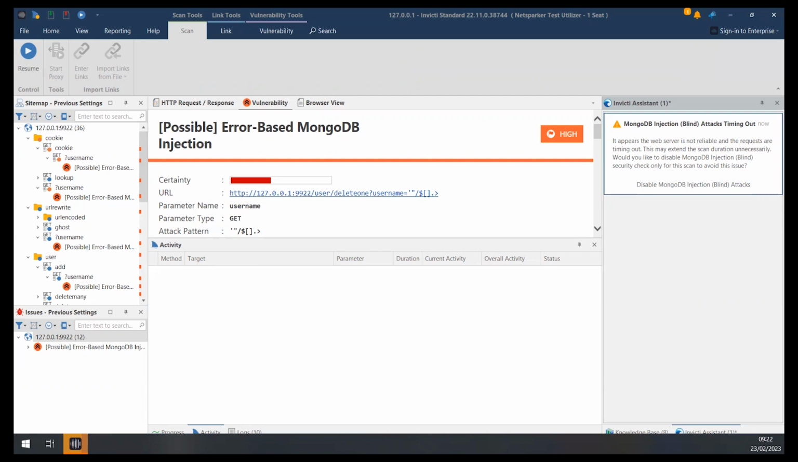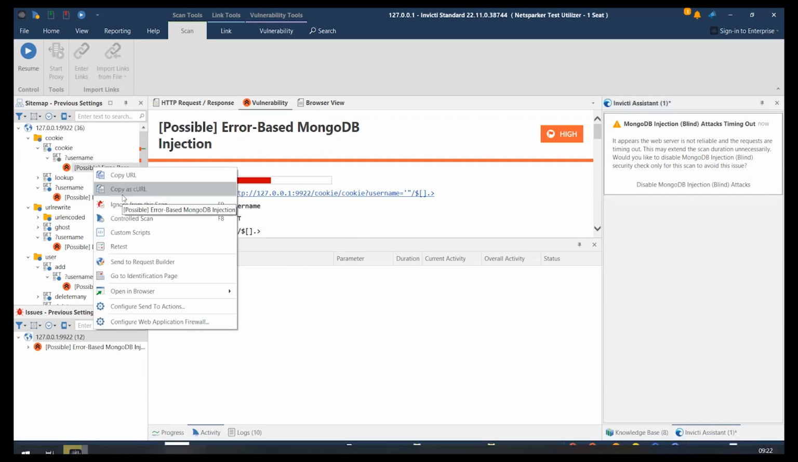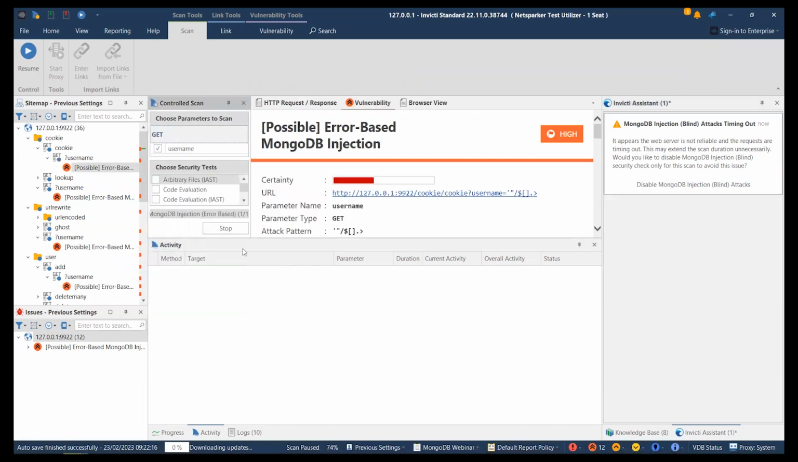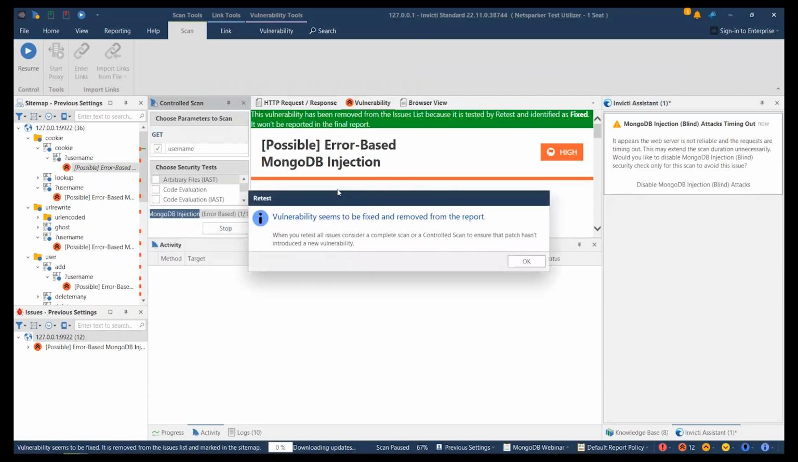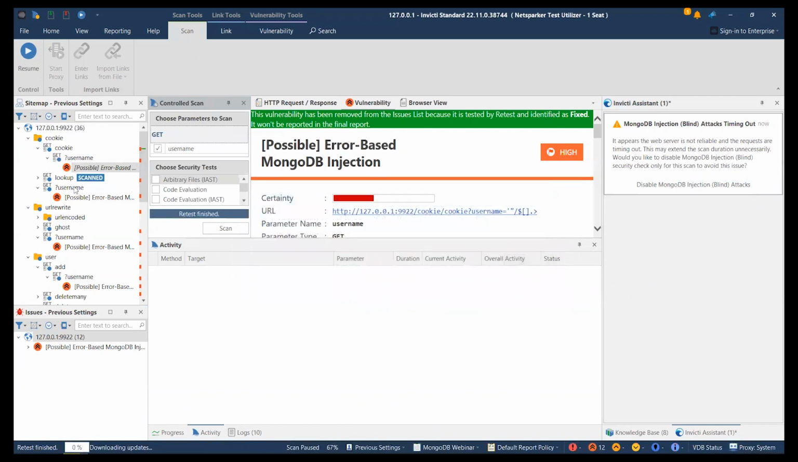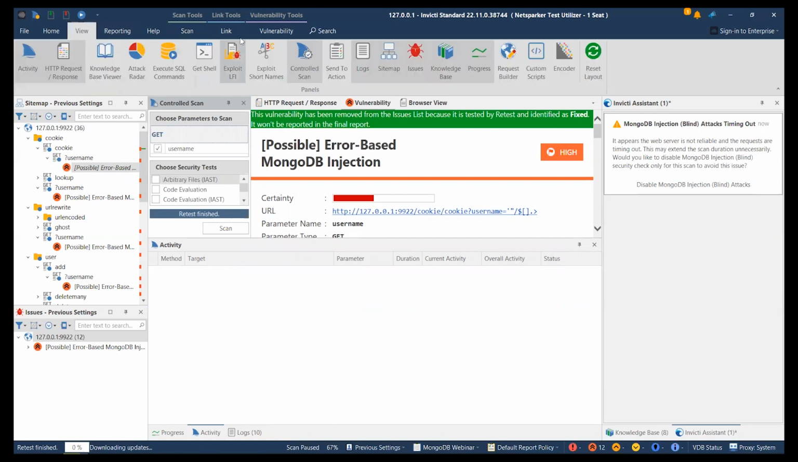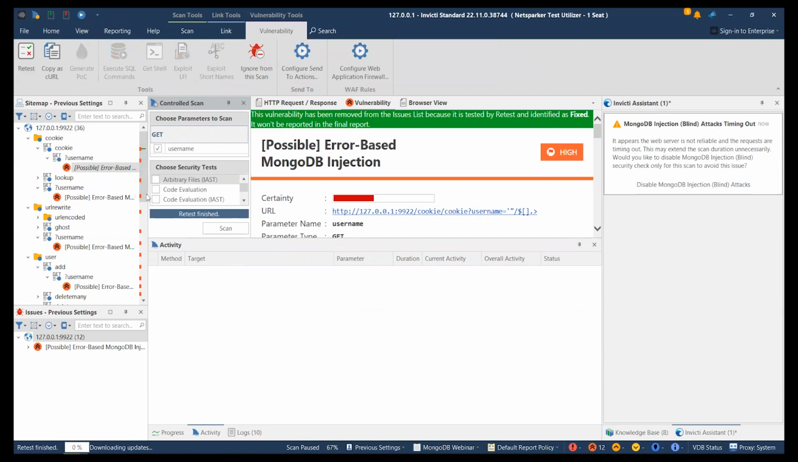We'll now fix these vulnerabilities, and the good thing about it is that you can immediately see whether an issue is fixed or not, just by clicking on it and then choosing retest. And as you see, everything is fixed. It seems fine now. There's no issue anymore. You can do that for each individual issue if you want to. That would certainly be a possibility.